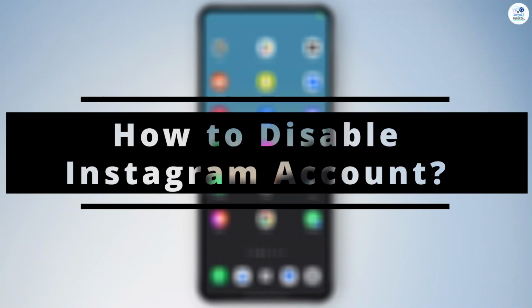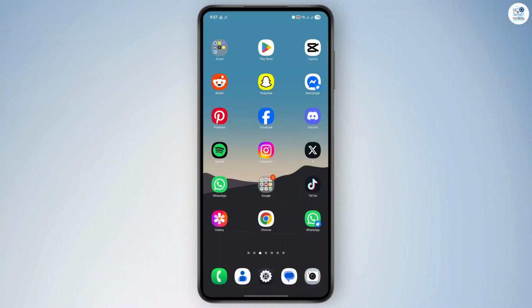How to disable your Instagram account. This tutorial shows you how to temporarily deactivate your account through the Instagram app on your Android device.